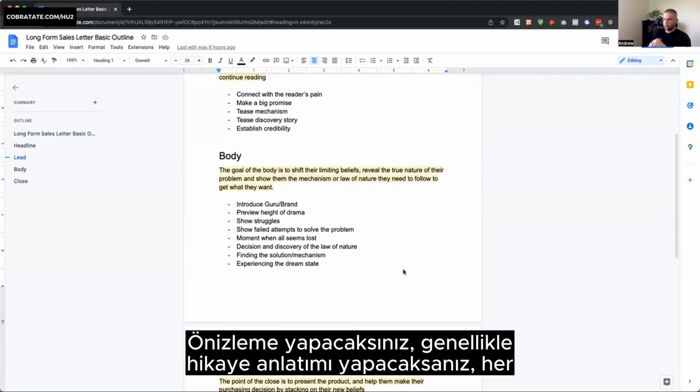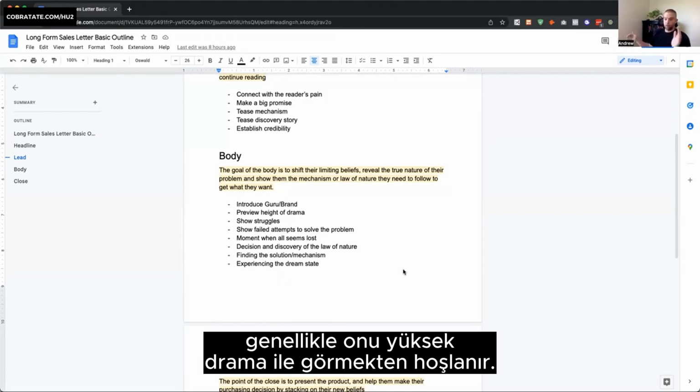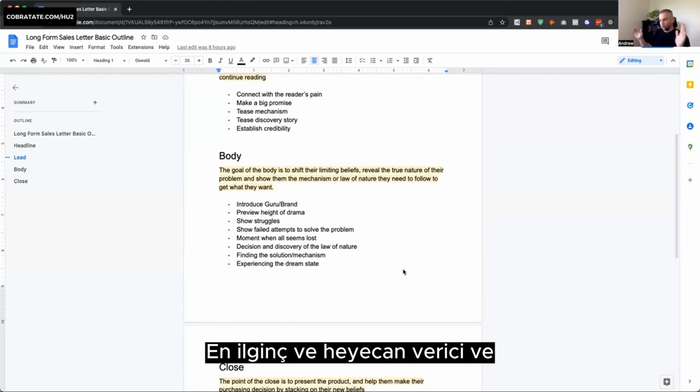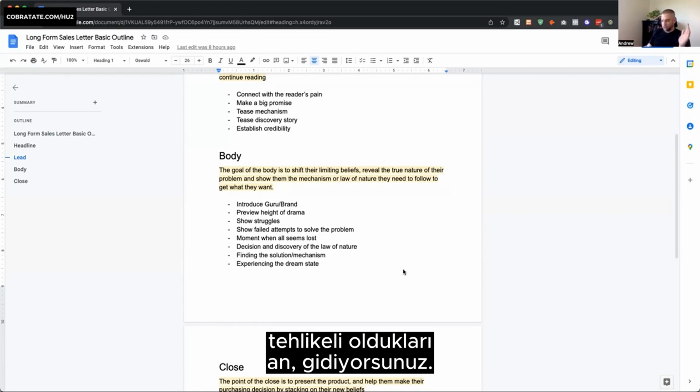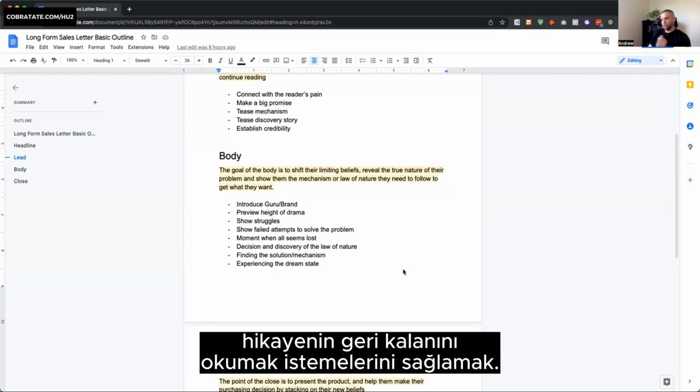Usually if you're going to be doing storytelling, you don't always have to use a story here, but if you do, you're going to usually slap them with a height of drama. So the moment where it's most interesting, exciting, or dangerous, you're going to usually slap that right in front of them, so you open that loop and make them want to read the rest of the story.